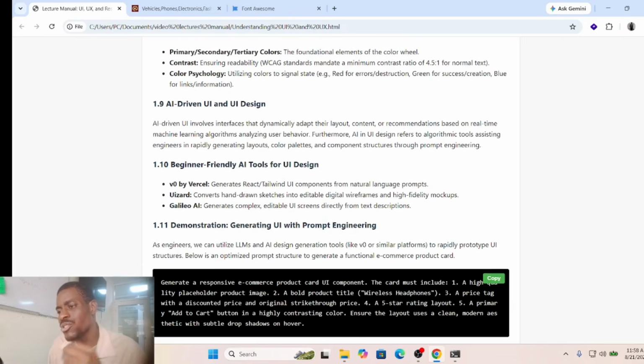Now we have AI-driven UI and UI design. AI-driven UI involves interfaces that dynamically adapt their layout, content, and recommendations based on real-time machine learning algorithms analyzing user behavior. Furthermore, AI in UI design refers to algorithms assisting engineers in rapidly generating layouts, color palettes, and component structures through prompt engineering.